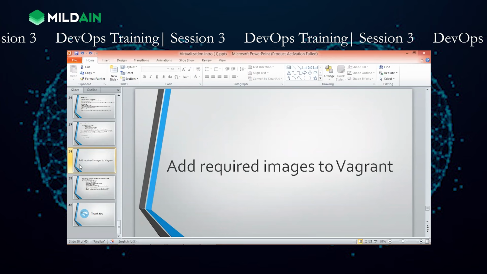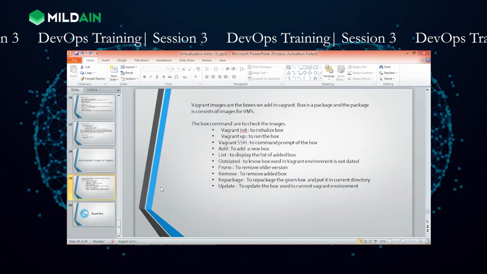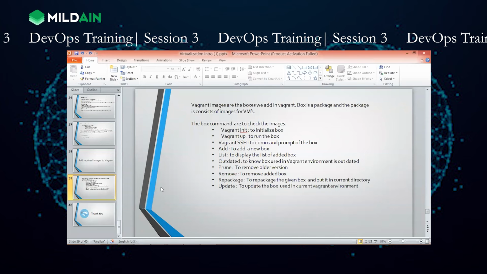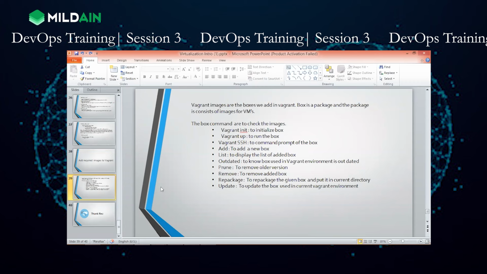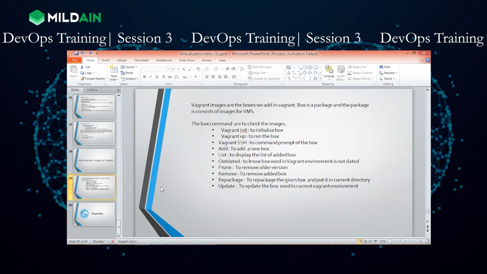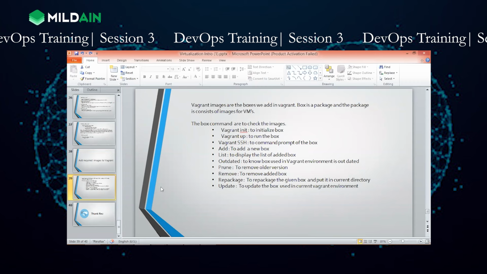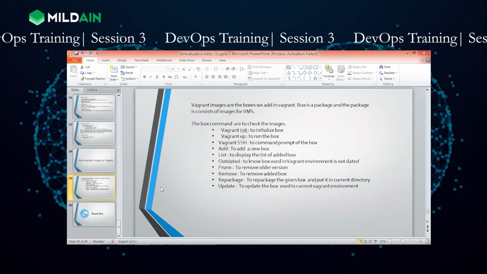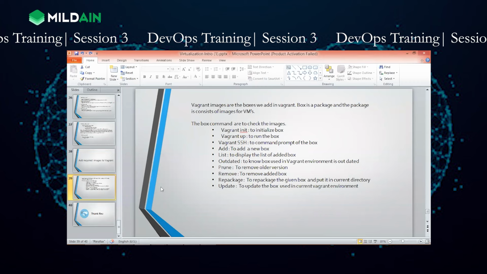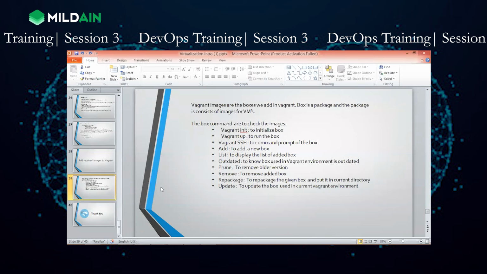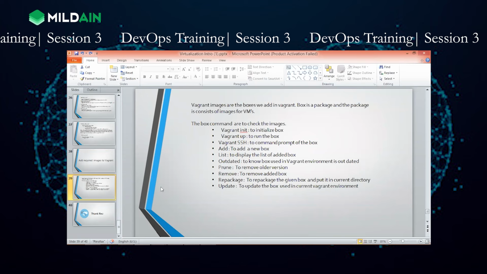So if you refer to the images in Vagrant, images are the boxes. Images refer to the boxes, that is the box which we add in Vagrant as a virtual machine. These boxes are the package consisting of the images for the VM. Suppose, for example, if we have taken CentOS 7 and added it, it will have an image of CentOS 7. What is the provider? If it is VirtualBox, then it will have things regarding that.